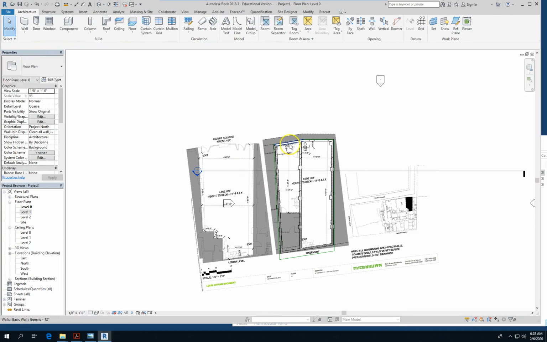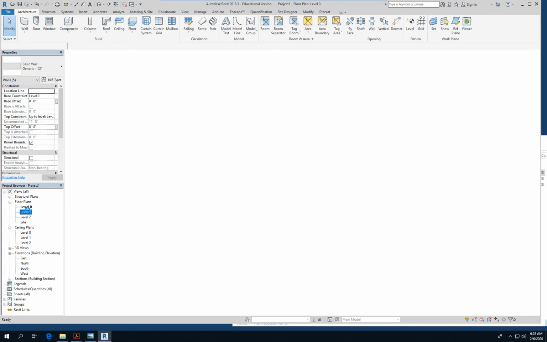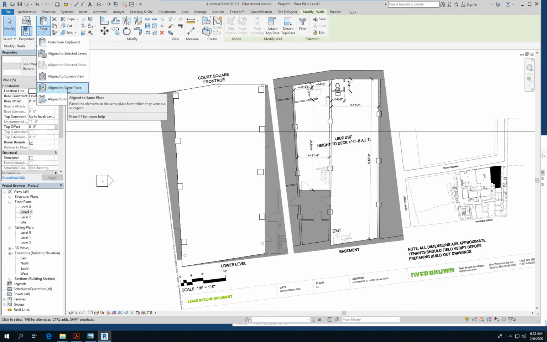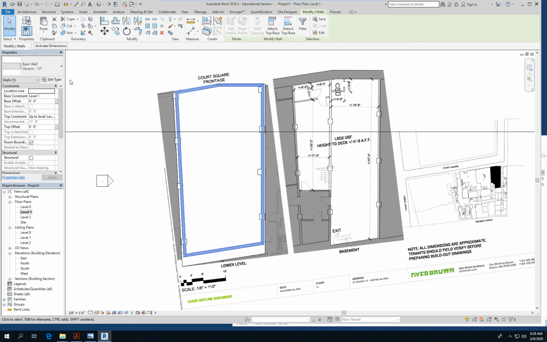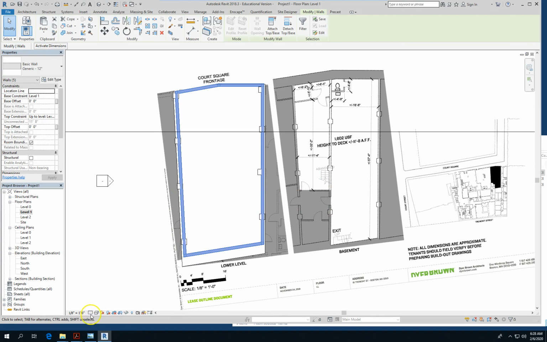Let's select the walls we've drawn, copy them to the clipboard, go back to level 1. Man, this is slow. And paste, align to current view. So there's the outline of the store, the space. It's bound there. I think it's constrained. Let's go to wireframe so we can see.